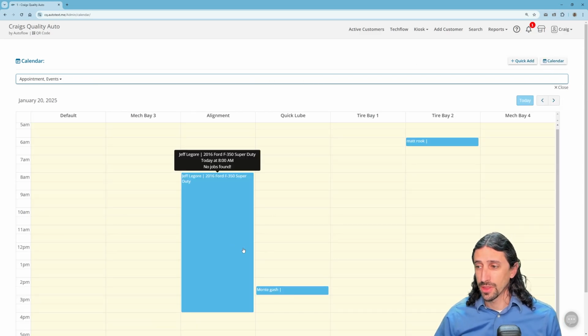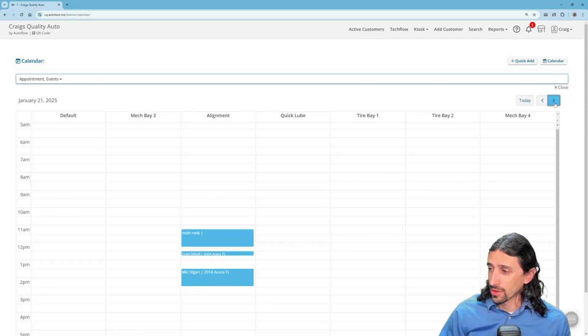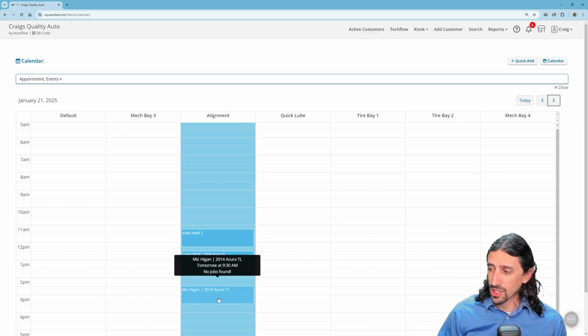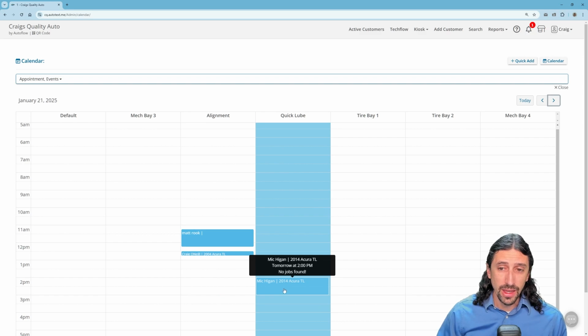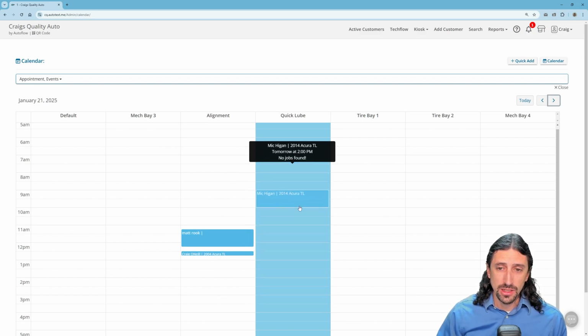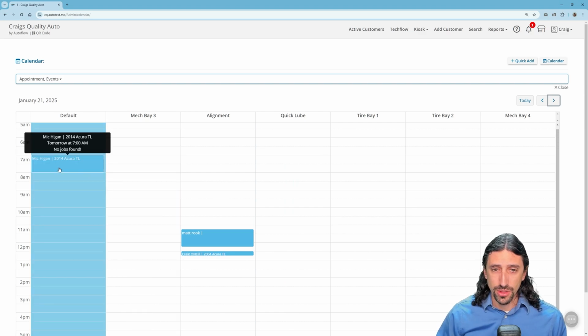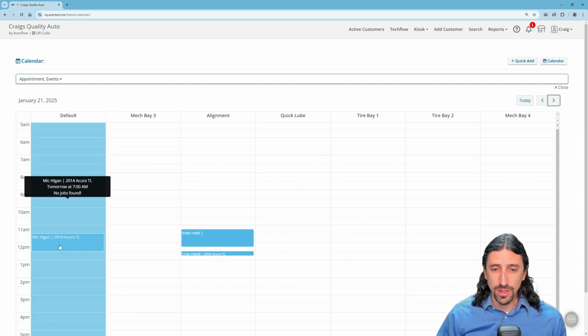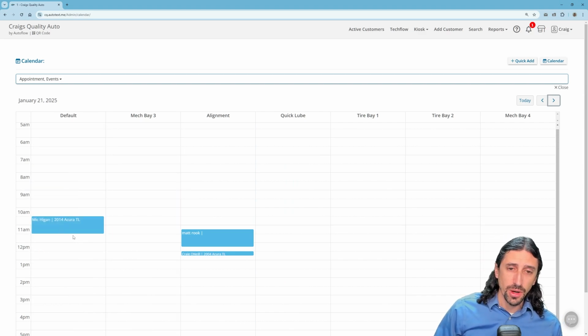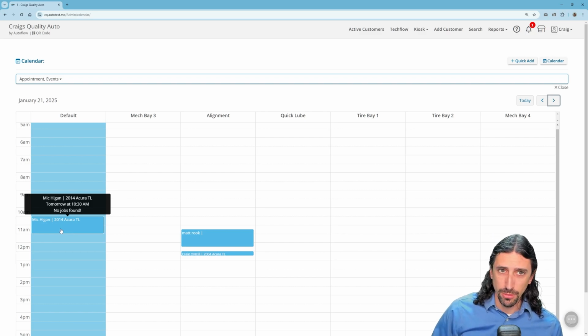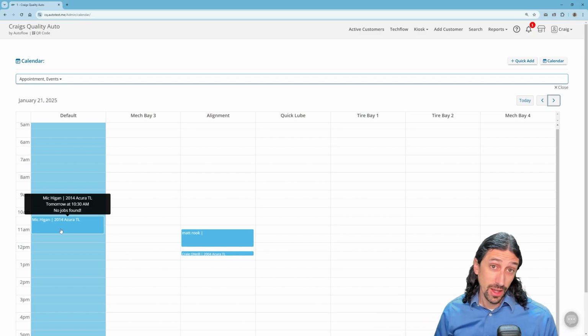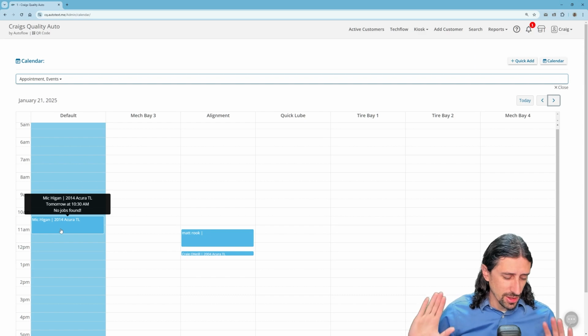And what we've done with this is now we can go over to different dates and click, drag, and drop and change the bay that a vehicle may need to be put into. By default, vehicles will go into a certain time on the default column here, and then service advisors, you can go ahead and move those to the appropriate bay. That works great. You also can assign jobs to certain bays in the kiosk.